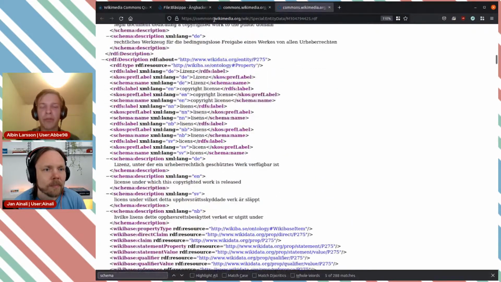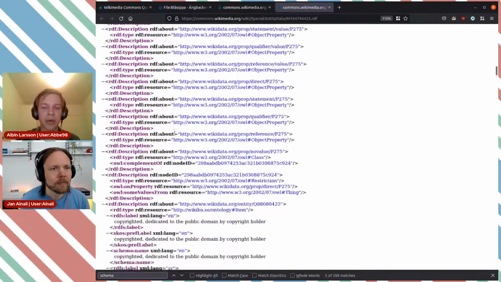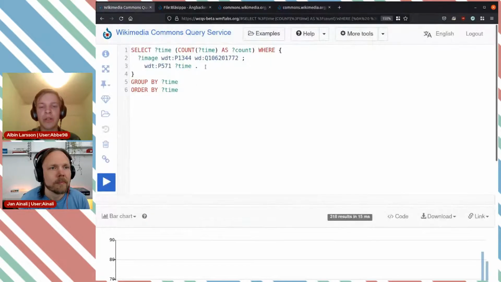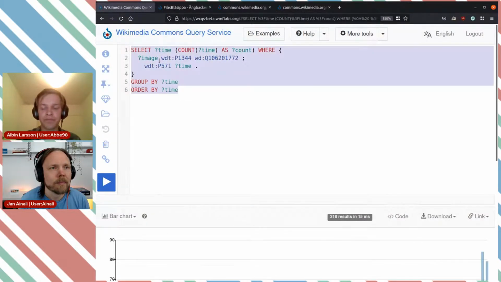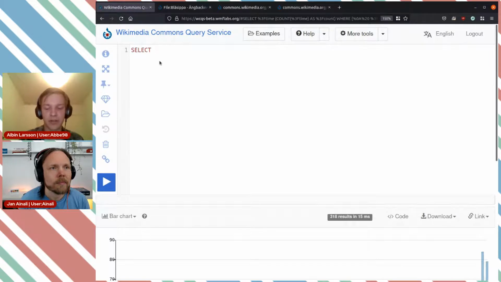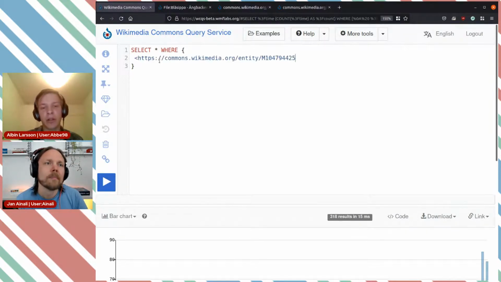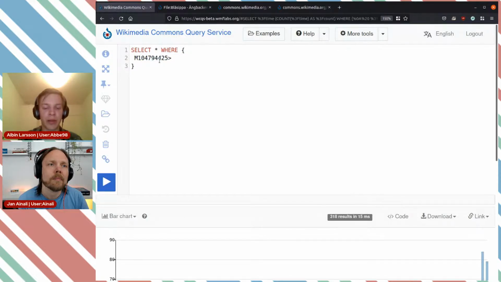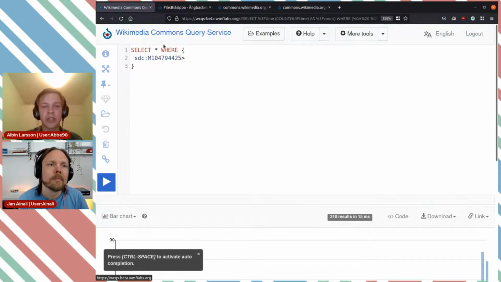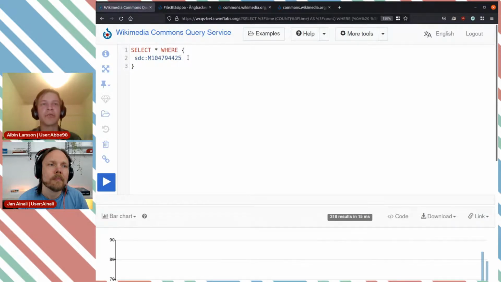But this might not be helpful to you if you might not read RDF XML this way. So we're going to query for this data as well. I'm going to write a new query here, select star where, and then this URI I copied, I'm just going to give it like that, or one can do it like this. So you can replace this part with SDC, which is just a shortcut for that URL, just like using WD on Wikidata.